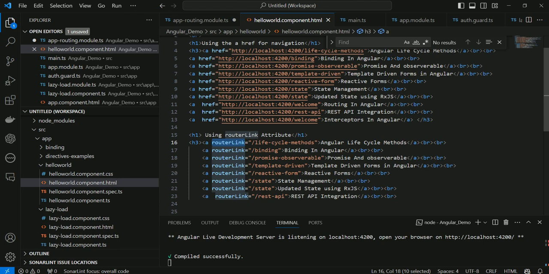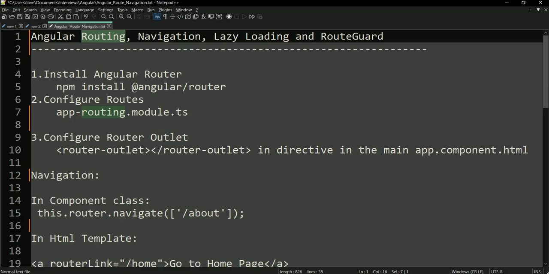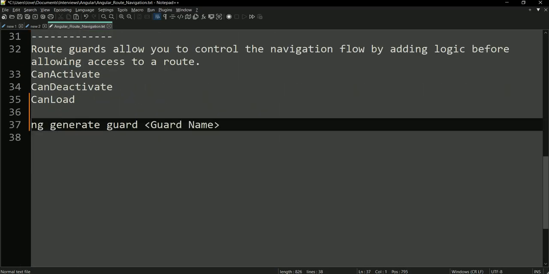Now we covered the routing, the navigation, and the lazy loading, and finally let's see how the route guard works. In order to implement the route guard, you have to create a route guard service using the command ng generate guard. Once you run this command in the Angular CLI, it generates your custom route guard where you can define the logic.